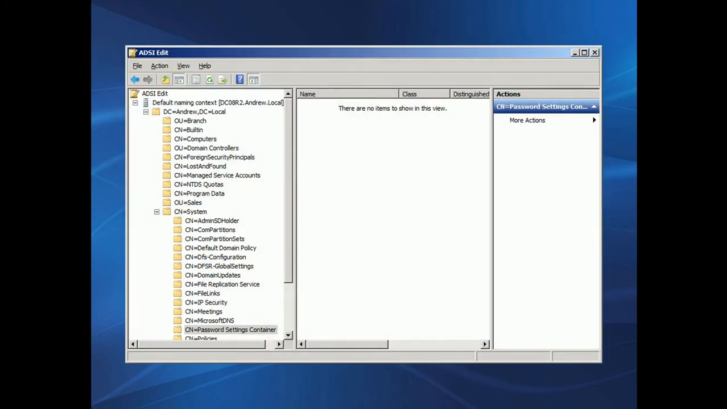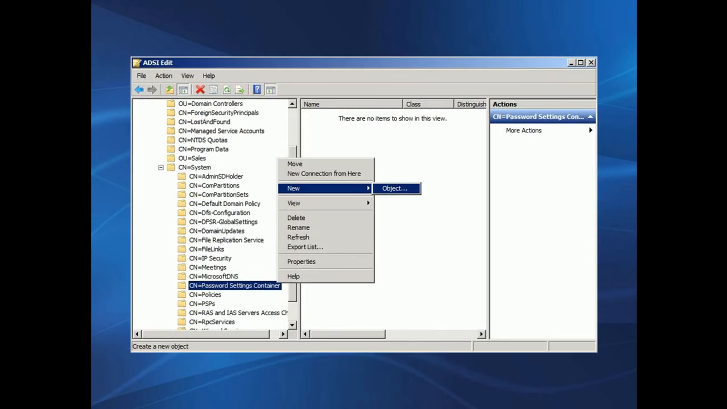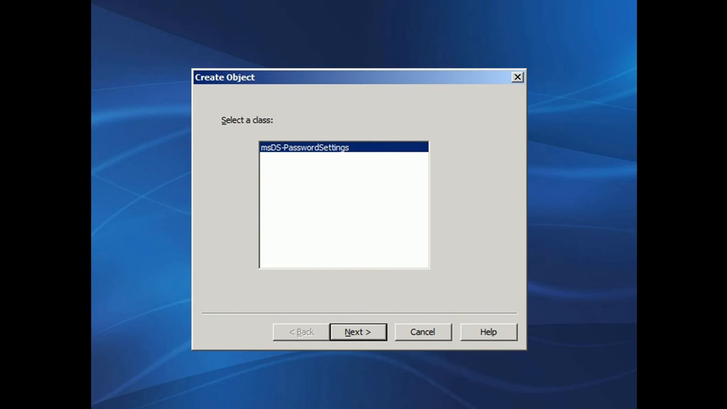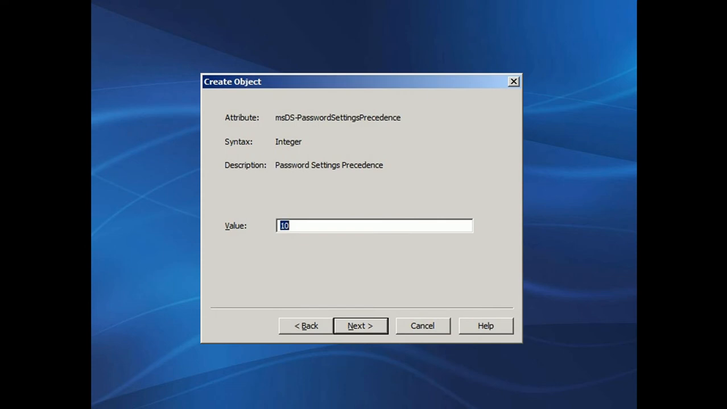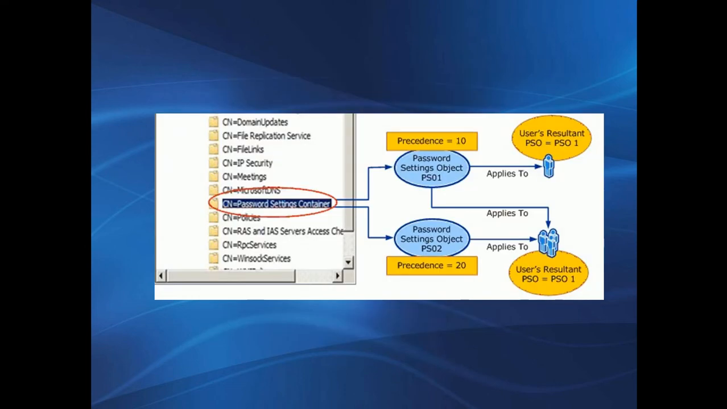I just want to recall, as some of you have not seen this class before. I will create a PSO by going to ADSI Edit, going inside, creating PSO objects. Create names. I don't understand what this is. Precedence. Oh, I think I have to go and find the information. Oh, so precedence is just if I have two PSOs applied to the same group or user, the one that has the lowest precedence will take effect.